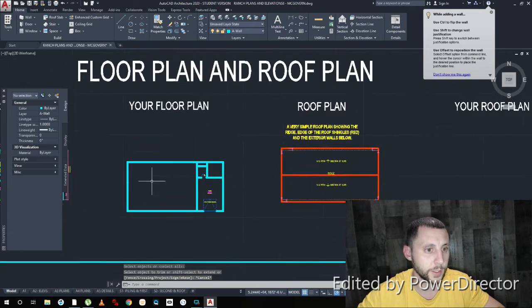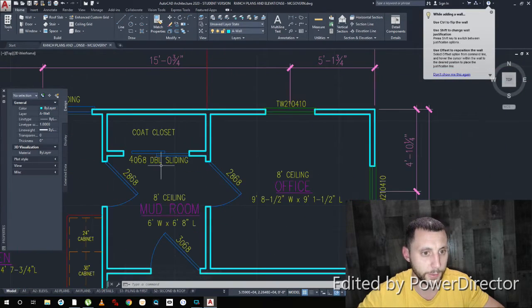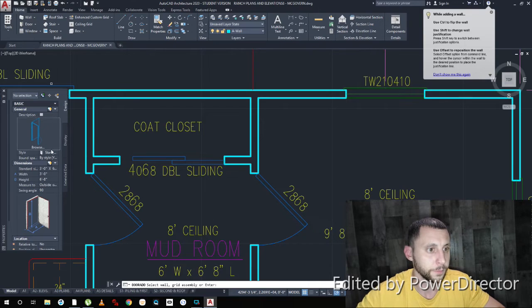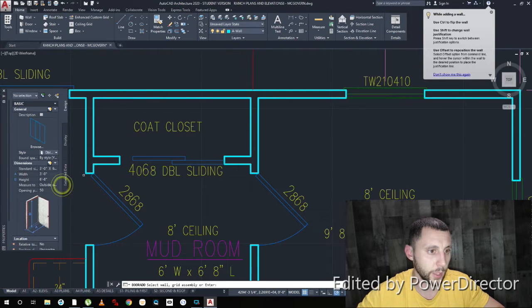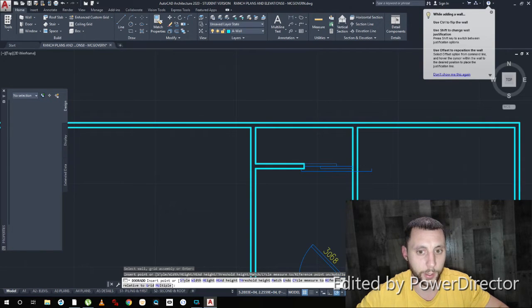All right, now in this case, we are going to do a bifold door. No, we're not. Sorry, we're going to do a double sliding door. This is a 4068 double sliding. So, door. Style. We're going to do the double sliding. So we got to find where it says double sliding. So we got double sliding. We're going to do 4 feet wide, and you're still going to leave it 6'8". What wall do you want it on?